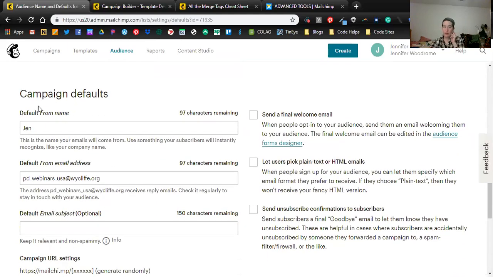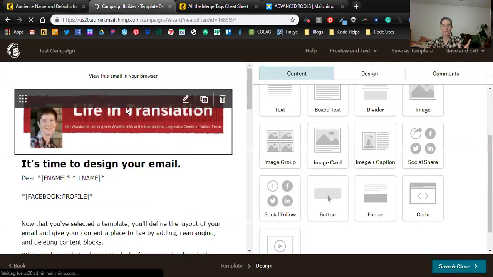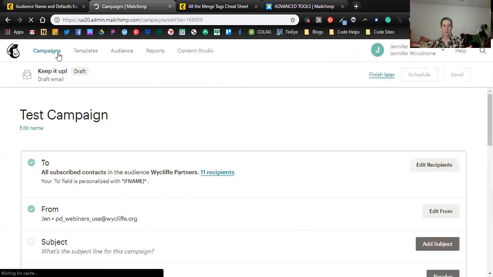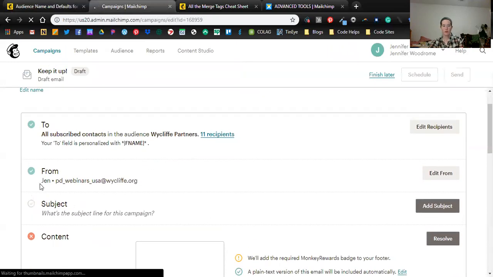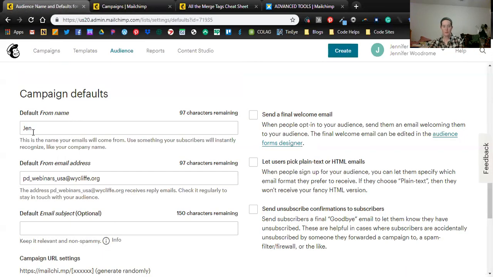Scrolling down further, you'll see campaign defaults. So this is when you go to set up a campaign. Sorry, this is taking its time on me. These are your defaults. So the from field has my name and the email address already there. Well, it's pulling that from here. So if I were married and I wanted my husband to be a default name as well, I would add him here. And then I don't have to set it when I go to create a new campaign.